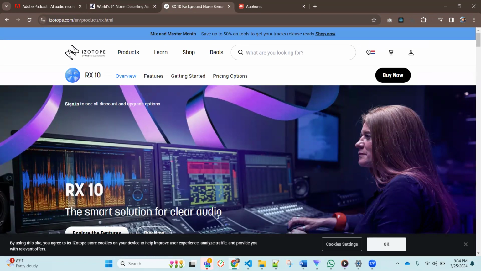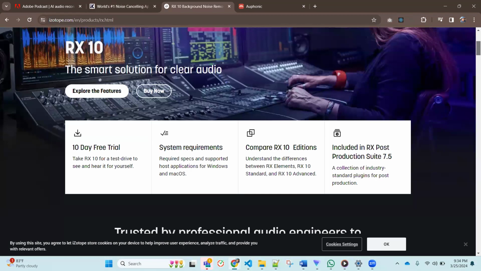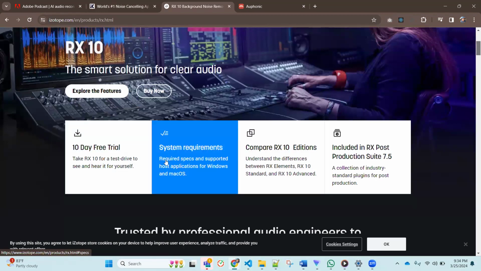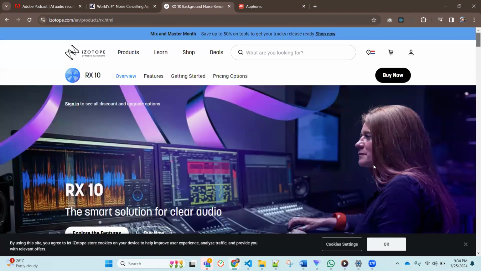RX features spectral repair, which allows you to isolate and remove specific audio events. Its AI assistance catches issues fast, making cleanup feel like a breeze. So this one is not free, you can use it with just a 10-day free trial, and then you can join the plan again as a user.